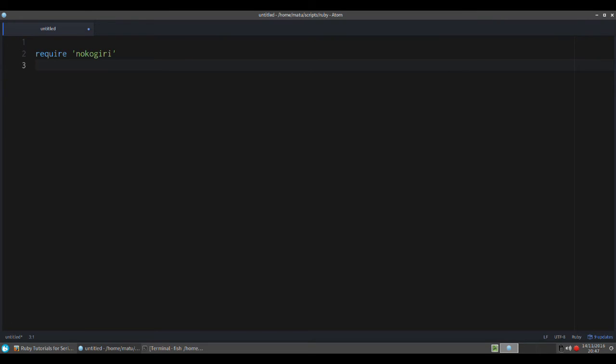Let's go to the code. Require Nokogiri, and also we need to require, not relative, just regular, REST client. And I will show you in a second what this is for. So we want to get the HTML for this page.